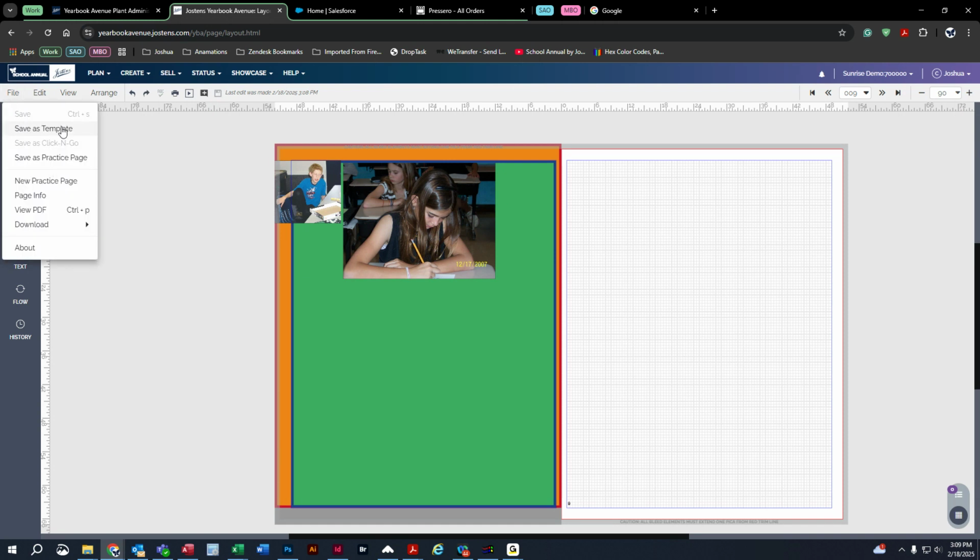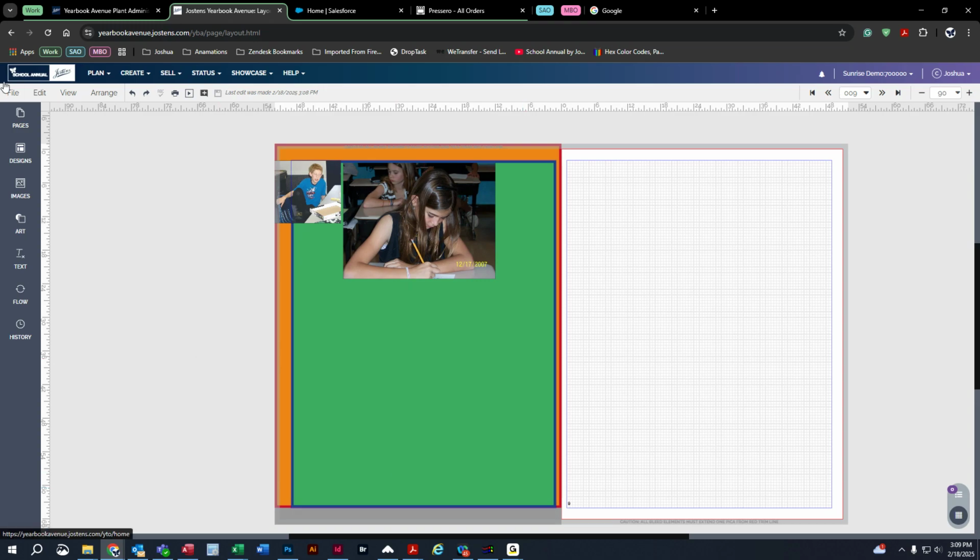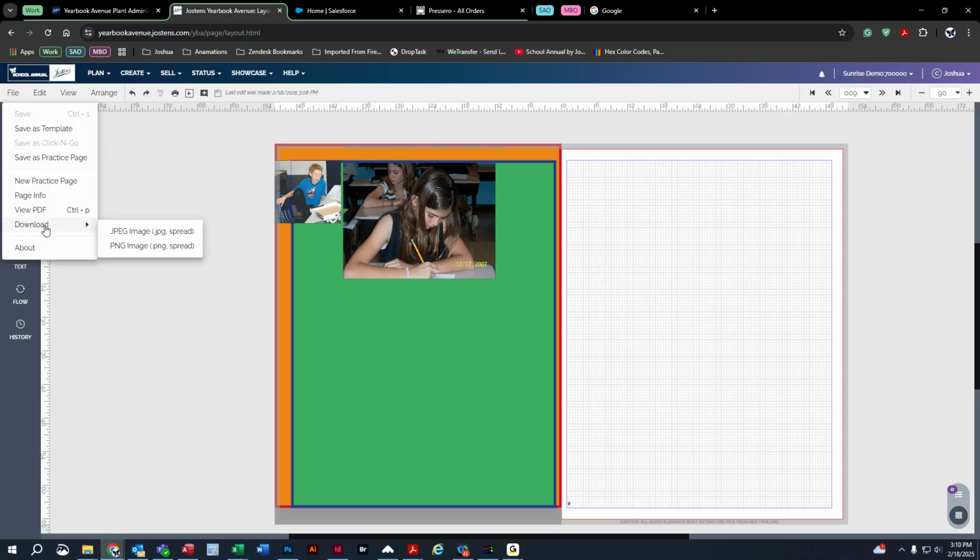Next is save as a template. We'll talk about templates here in a bit. Next you want to view as PDF, or you can click on this little printer icon right here. You can view your pages as a PDF. You can also print those pages out and have them taken to somebody else who may be approving your pages. Then you will have downloads, so you can download the pages.